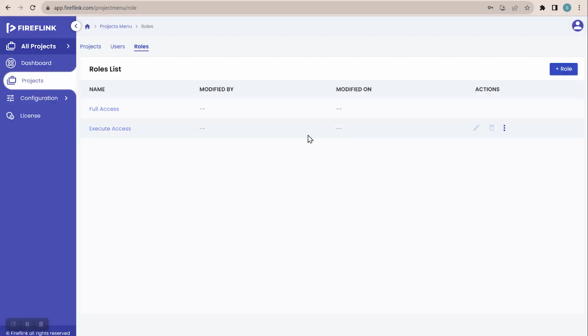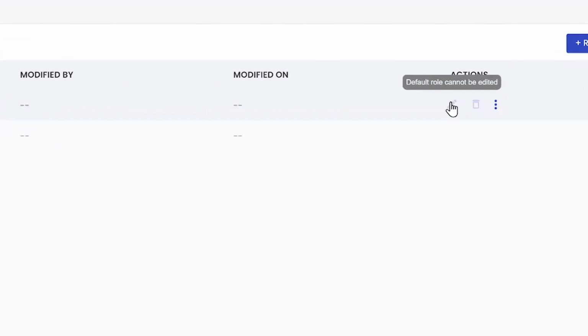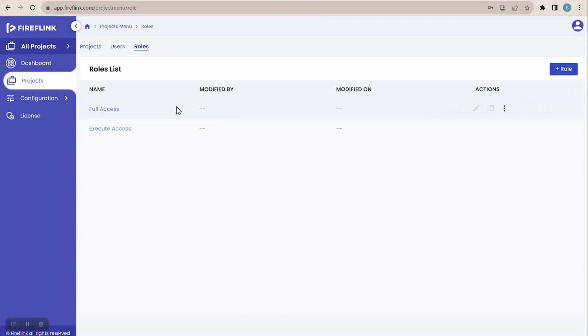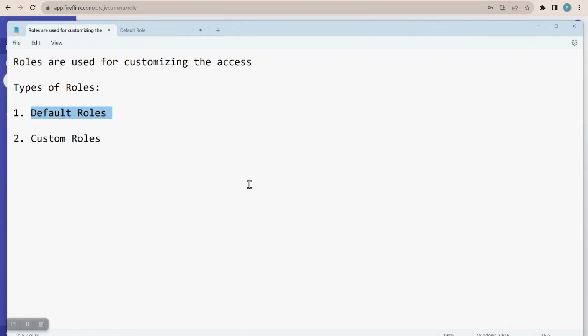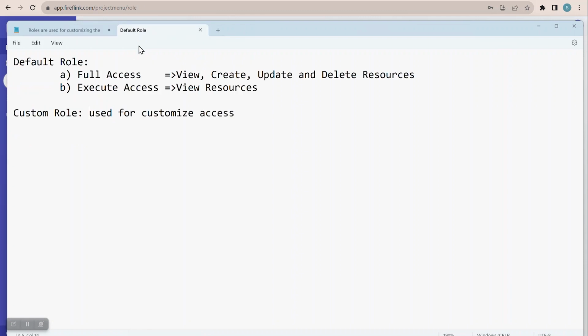Let me try to edit or delete these two default roles. You can see I am not able to delete or edit them. Why? Because it says default role cannot be edited and default role cannot be deleted. If we try to delete or edit a role that is present by default, we cannot do it, since they are called default roles. The two default roles are full access and executive access.